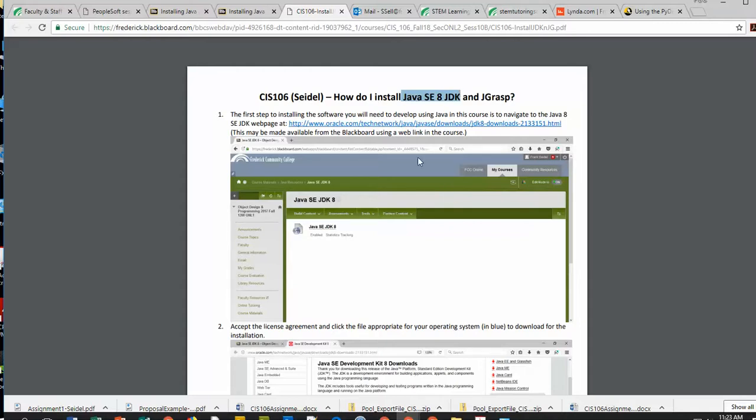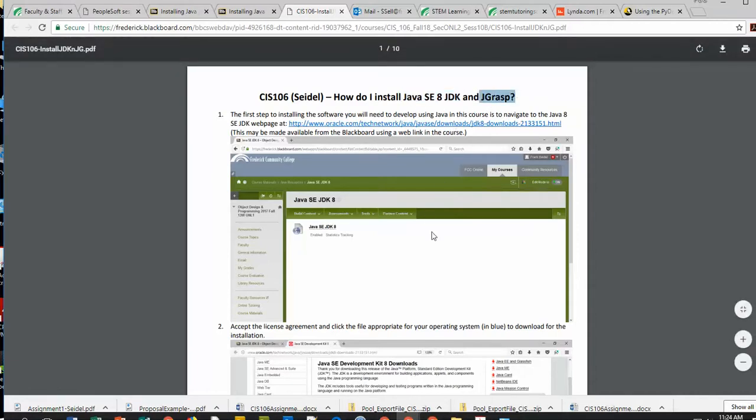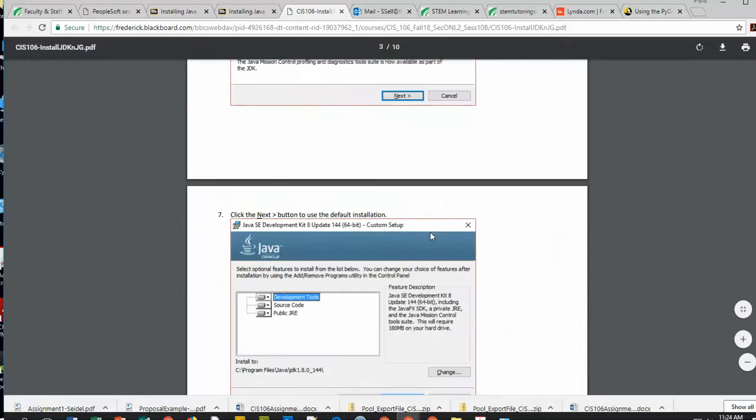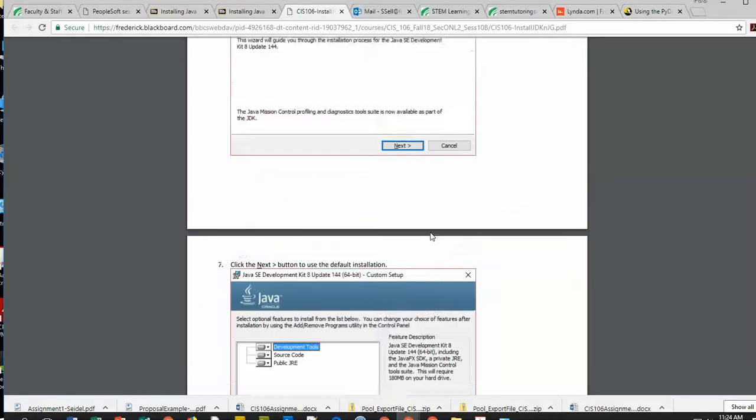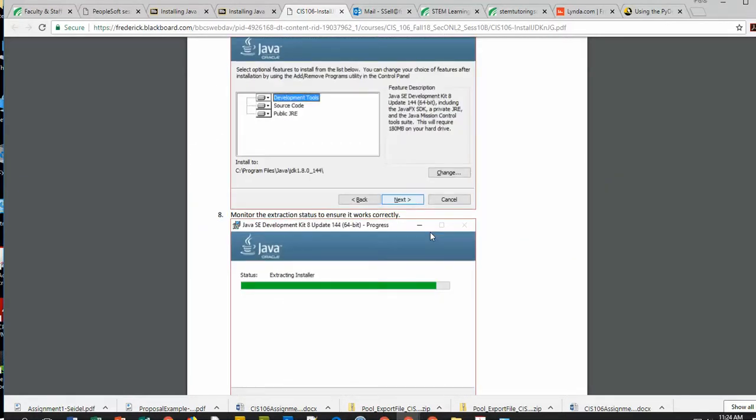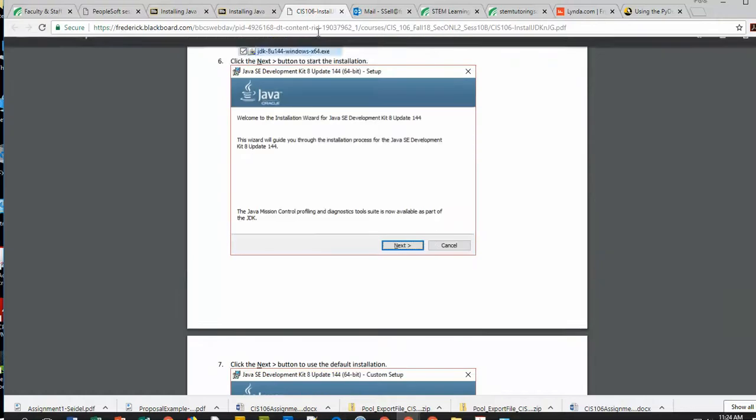So you will need that first, because JGrasp is not going to know what to do with your program when it goes to run if it doesn't have the Java language interpretation, so it can compile and interpret the information. It's not going to know what to do with it. So you have to make sure you install the Java Development Kit first, and then install JGrasp. So I'm not going to insult your intelligence. You can walk through these directions, but when you're done, you should have JGrasp installed.